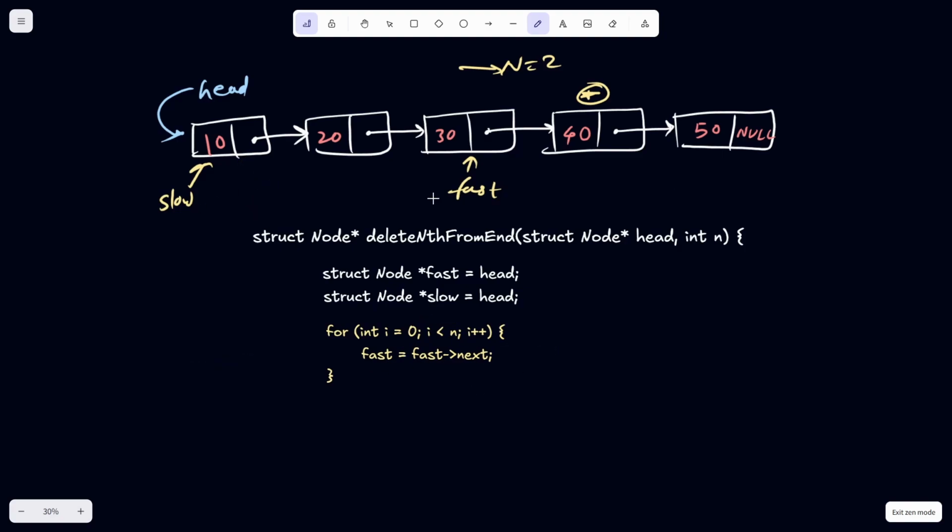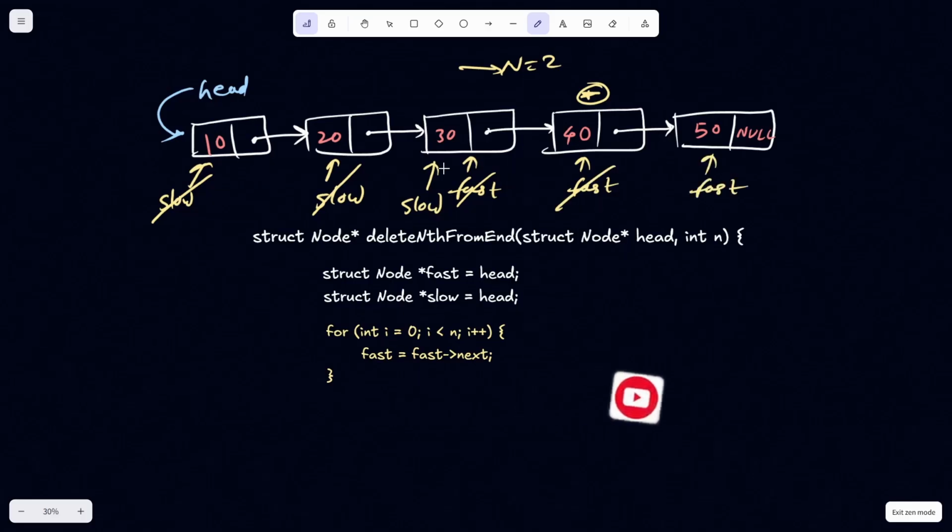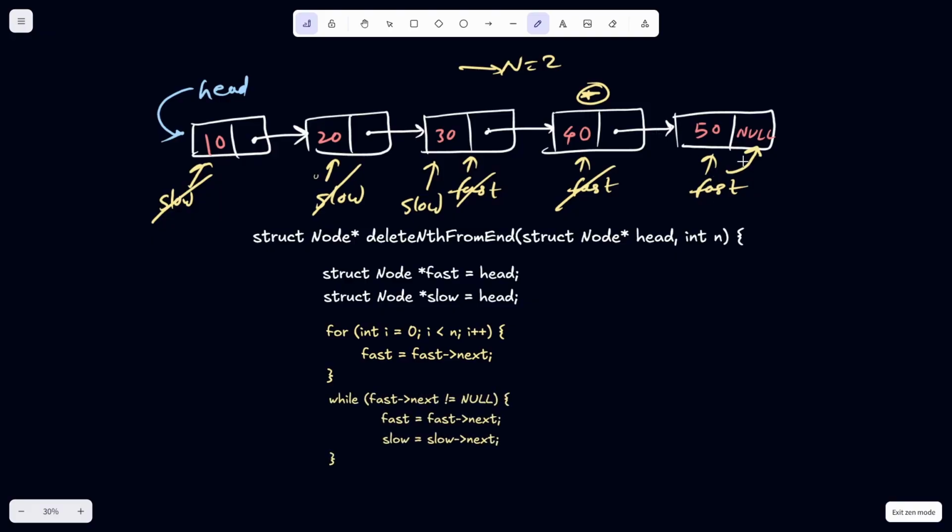Now we will increment slow and fast pointers until fast reaches the end of the list. Let's do that. Let's increment the slow pointer. Slow will point here. Let's increment the fast pointer. So fast will point here. Now again in the next iteration, let's increment the slow. Slow will point here. Let's increment the fast. Fast will point here. Now notice carefully here. Slow pointer has reached the one node before the node which we want to delete, right? And in this case, fast next is null, which means until fast next is not null, we need to increment both slow and fast pointers.